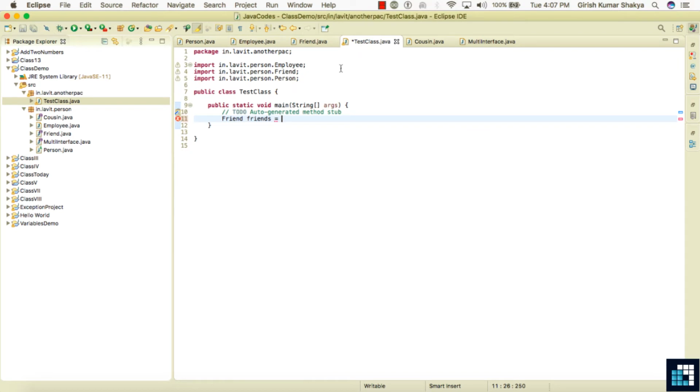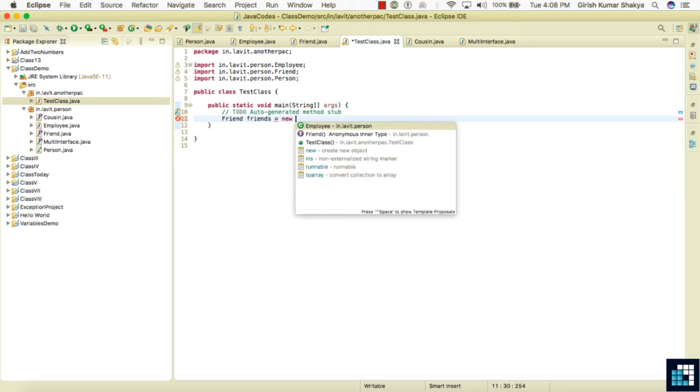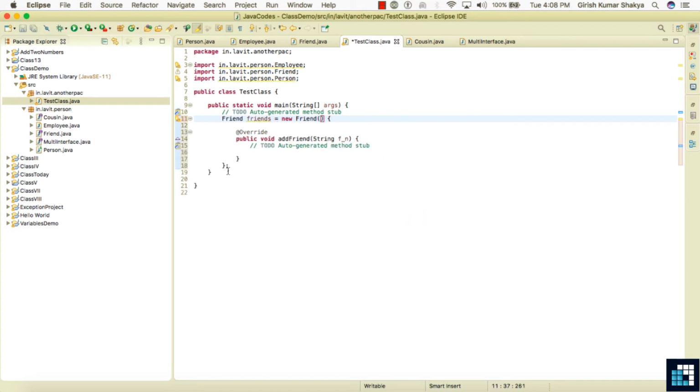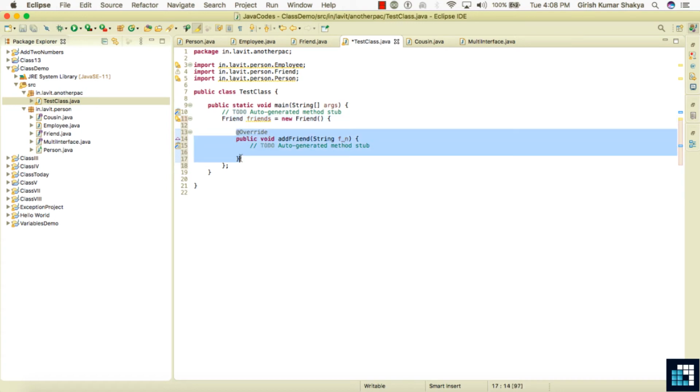So here you can create an anonymous inner class. Anonymous inner classes are classes with no name, and you can implement and use them anywhere, within a method or outside the method. So here I will type new and Ctrl+Space. It will automatically ask you to create a Friend anonymous inner type. So now you can see in this particular class, with no name, we are implementing the interface method, that is addFriend. So this is how you can do it.